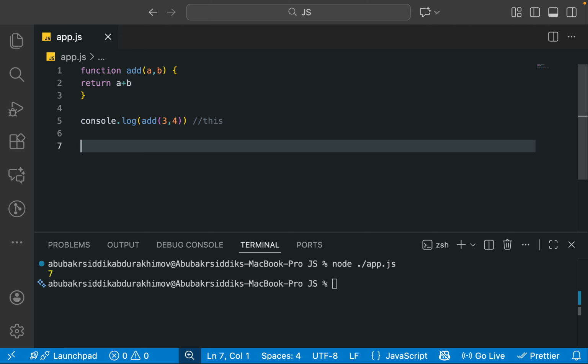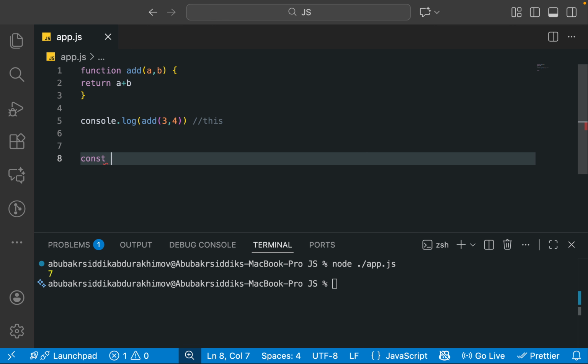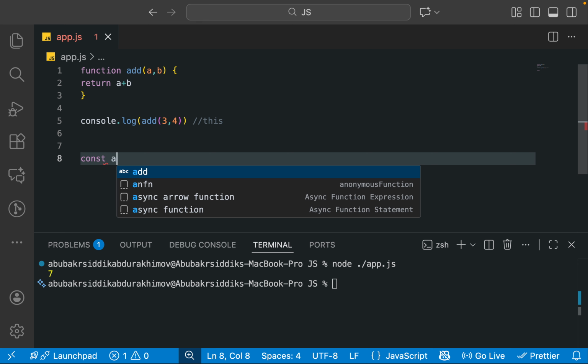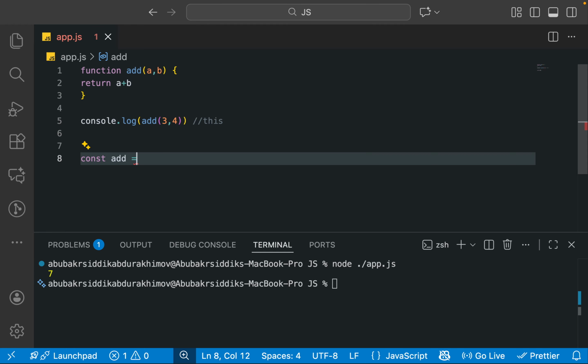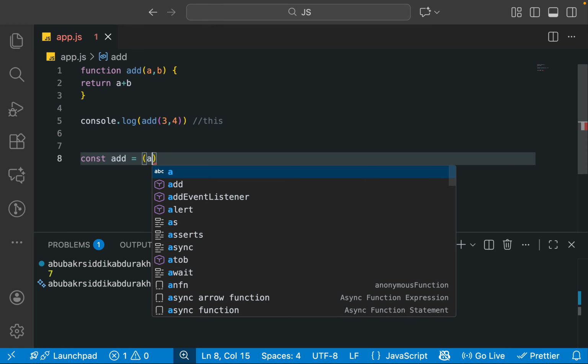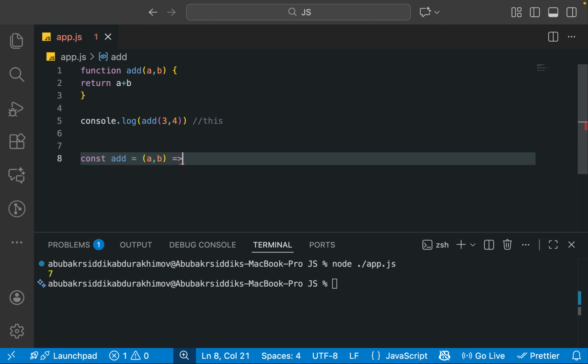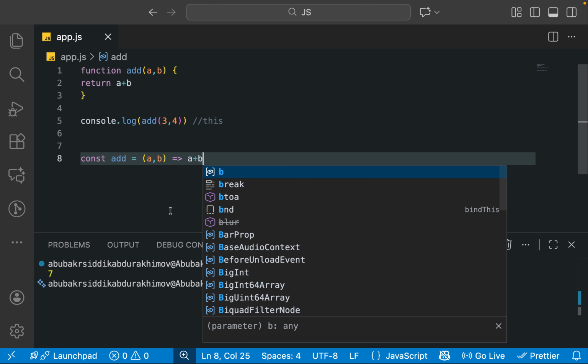The next type of function is the arrow function. Arrow functions are a modern and shorter way to write functions, and they were introduced in ECMAScript 6. Let me show you how we can write an arrow function. We'll write it with the variable const, give it the name add, and then after that we give the brackets, and we'll use this kind of arrow, which you can see here. And then we don't need any return keyword. We can just write a plus b.